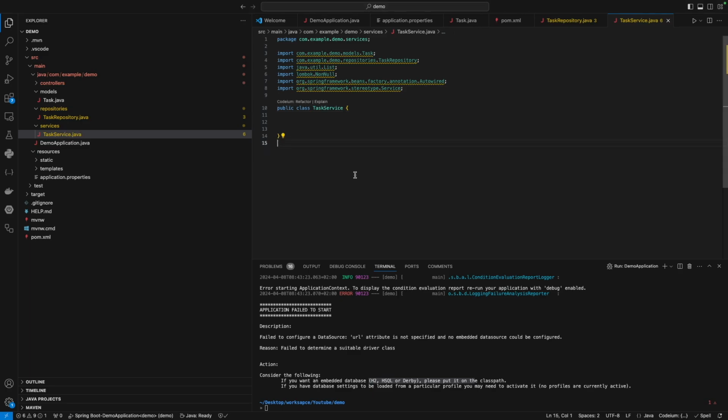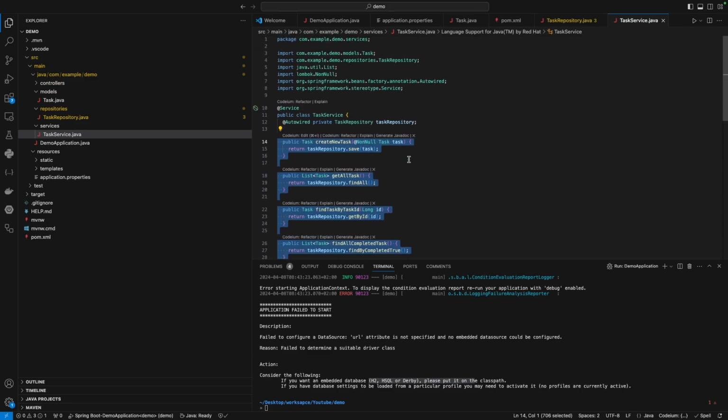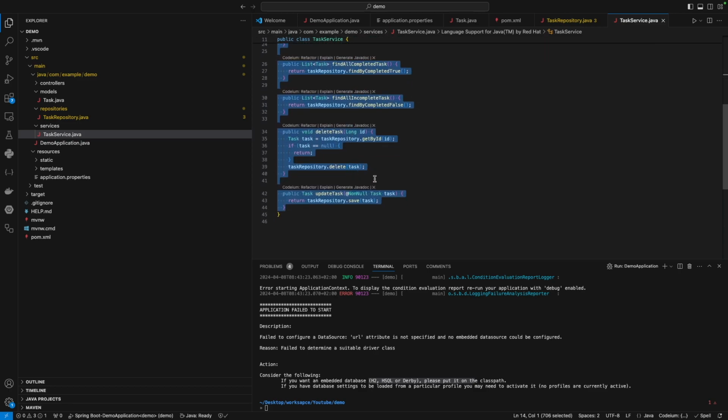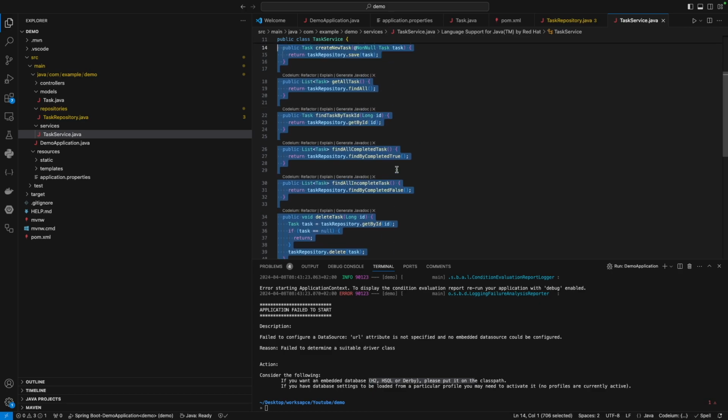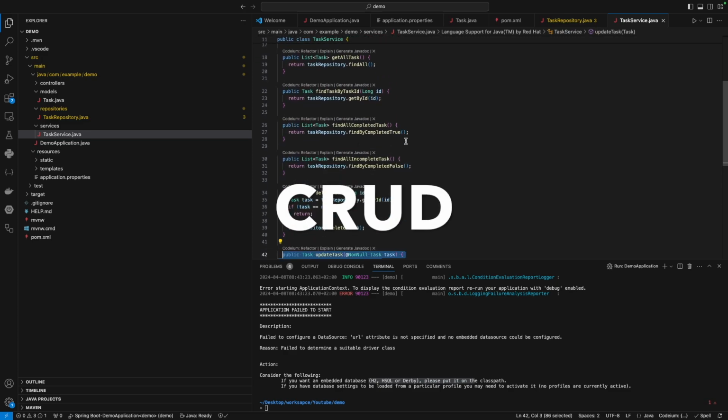So I have created this class task service. I have to add the service decorator here in order to let Spring Boot understand that this is a task service, this is the service and it needs to scan it. I auto-wire the task repository. Auto-wire actually lets Spring Boot automatically inject the dependencies. And I create all the methods that I want. So these are the CRUD methods. Get methods, find methods, create method, and delete method, and so on. So create, update, delete, and get, so CRUD.